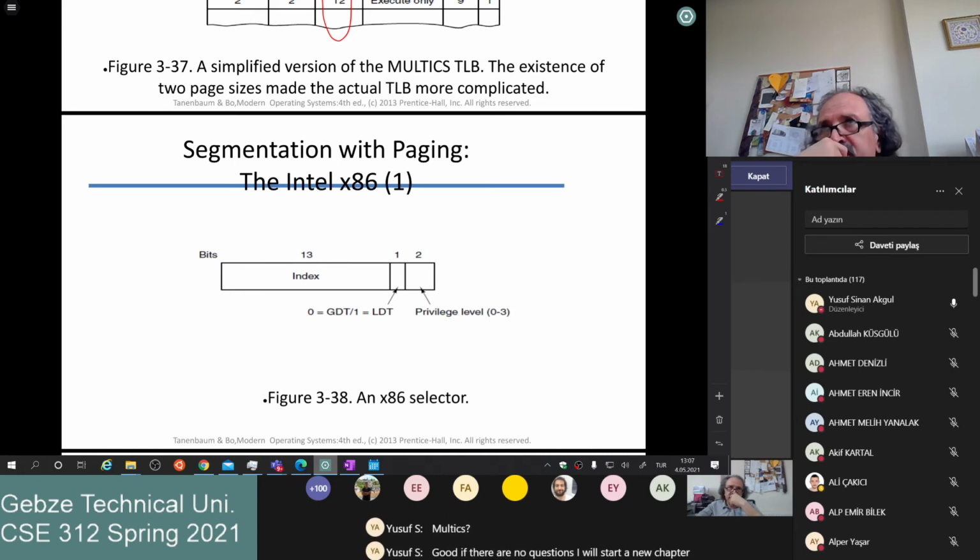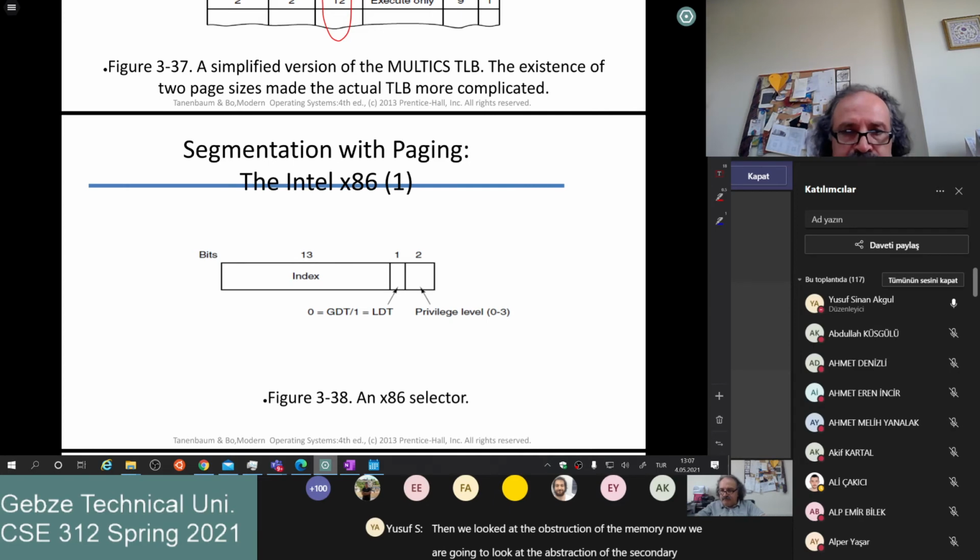If there are no questions, I will start the new chapter. Are there any questions? So we looked at the abstraction of a process, the abstraction of the CPU. Then we looked at the abstraction of the memory. Now we are going to look at the abstraction of the secondary storage.